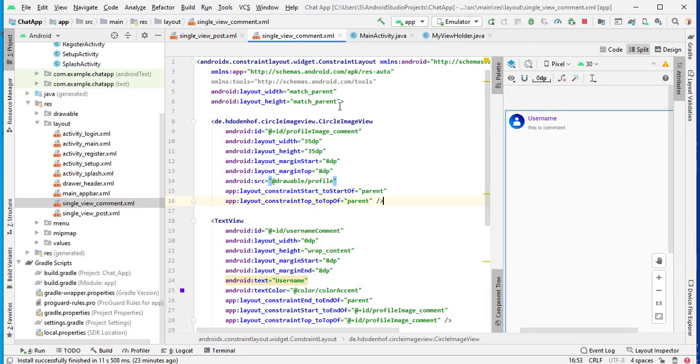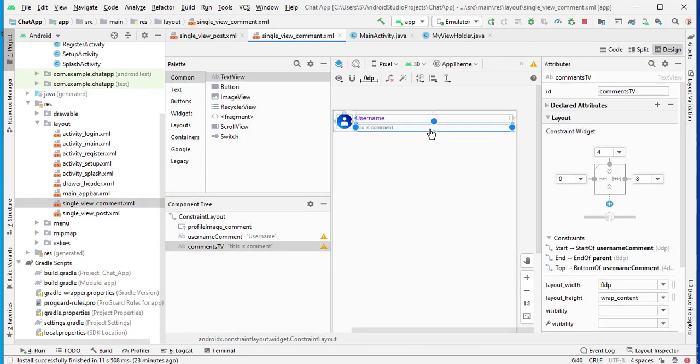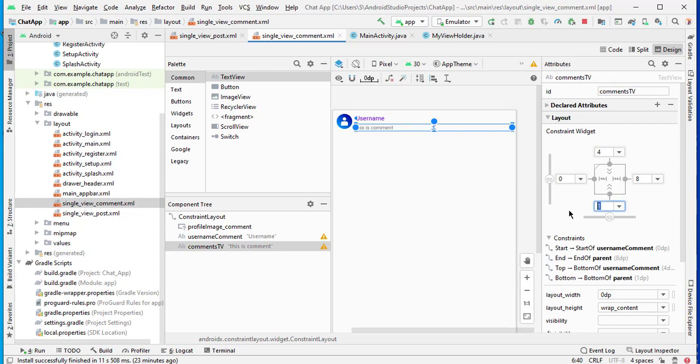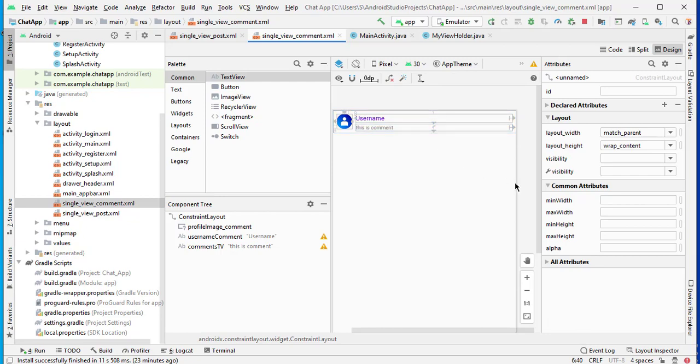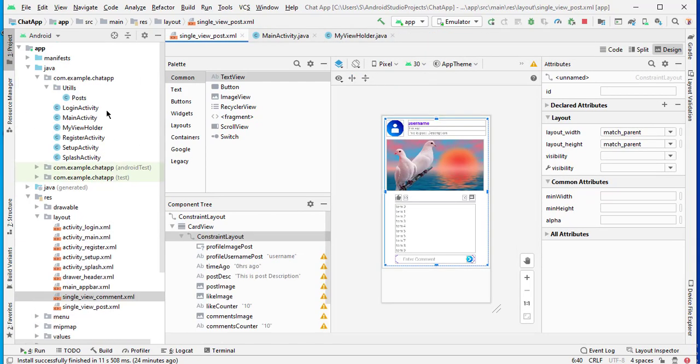Okay, now go to text and change our height into wrap content, and now add the constraint from the bottom of this text view and select a margin from bottom 4 dp. Okay, our layout is ready. So now we will create our model class.